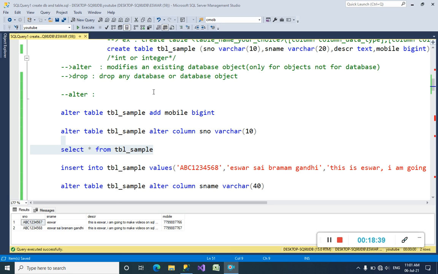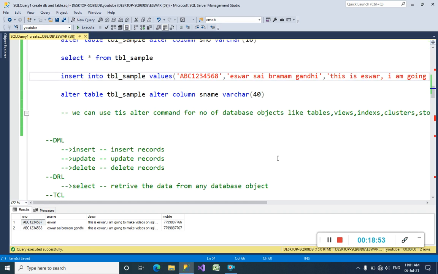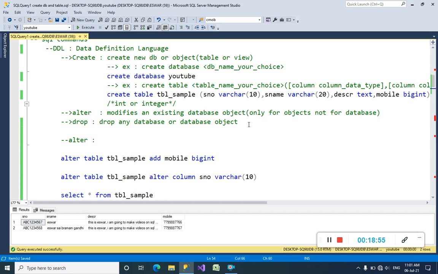Drop means delete, with records and with structure also. Drop any database or database object. I will show an example now, guys.